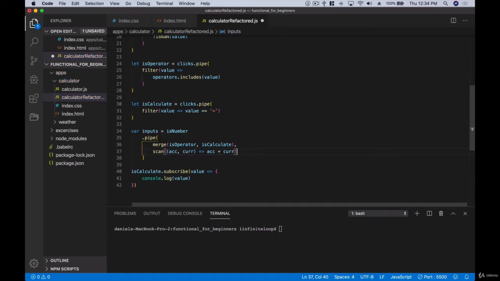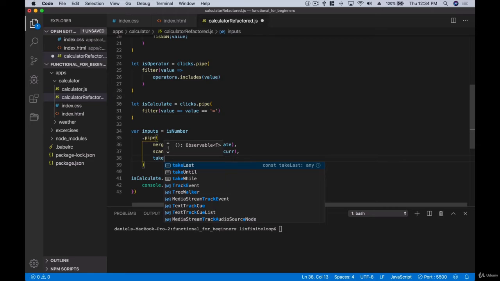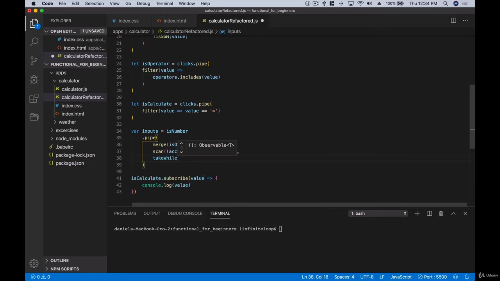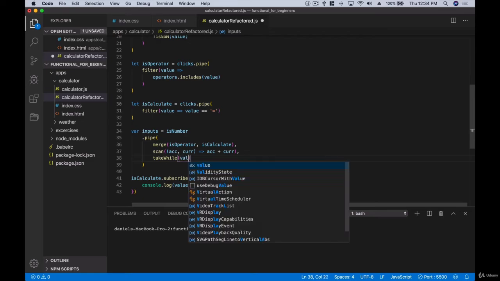So if it was 15 and then they click plus, then we want to make sure that it says 15 and then the plus and then whatever number they put after, right? So now we're creating the expression that we're going to eventually calculate. And then we're going to use a function that you haven't seen before, but it's pretty self-explanatory. And this is, again, something that Rx provides for us.